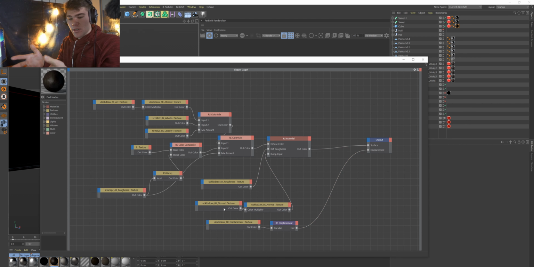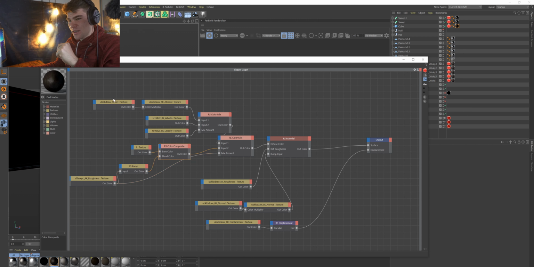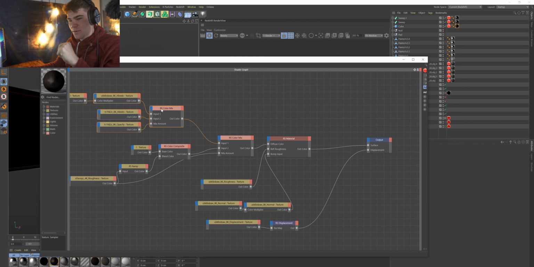But when we go to our diffuse color, you see a lot of stuff is going on, and some of this stuff isn't necessarily correct. Like I'm plugging a roughness into a mix, which is a little crazy, but it still works. So yeah, there we go.